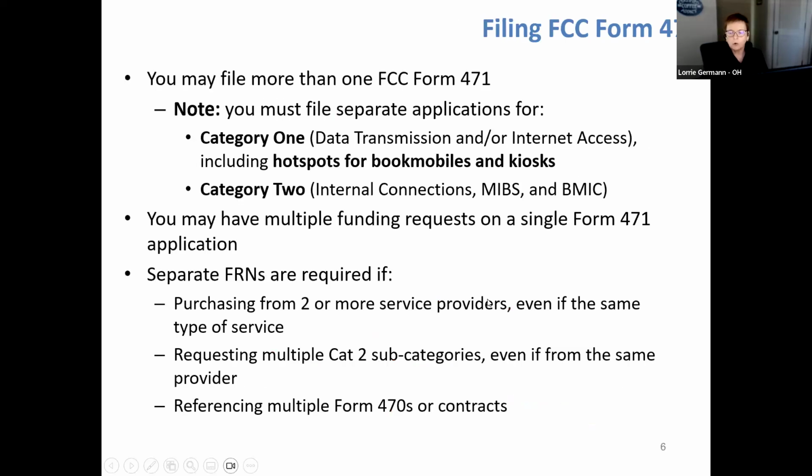Now, when we talk about category one, just to make sure everybody understands, we're talking about data transmission and/or internet access. This does include hotspots for bookmobiles, or if you've got a kiosk, a remote kiosk.